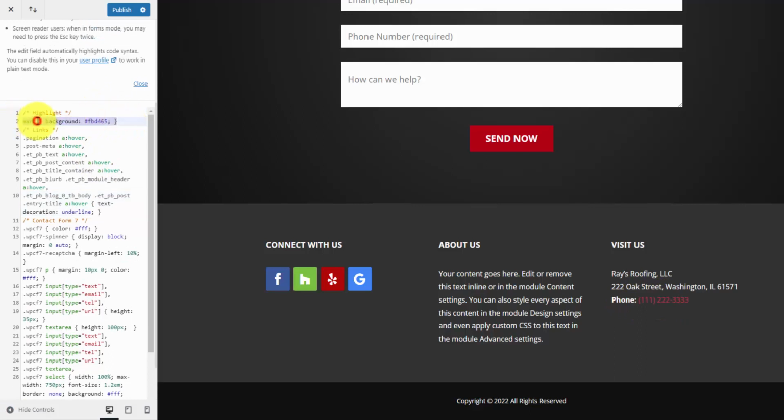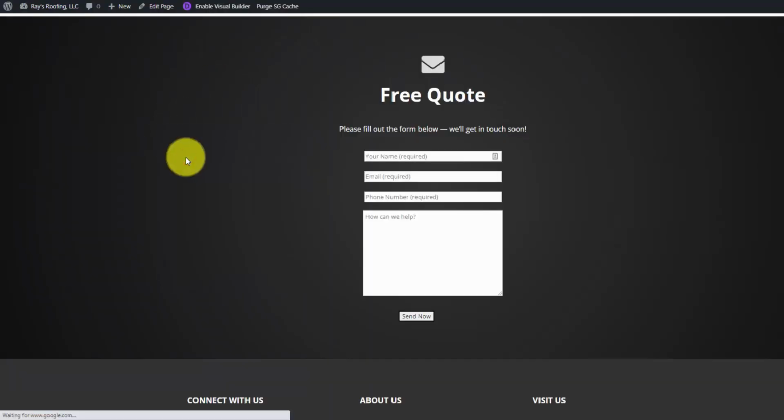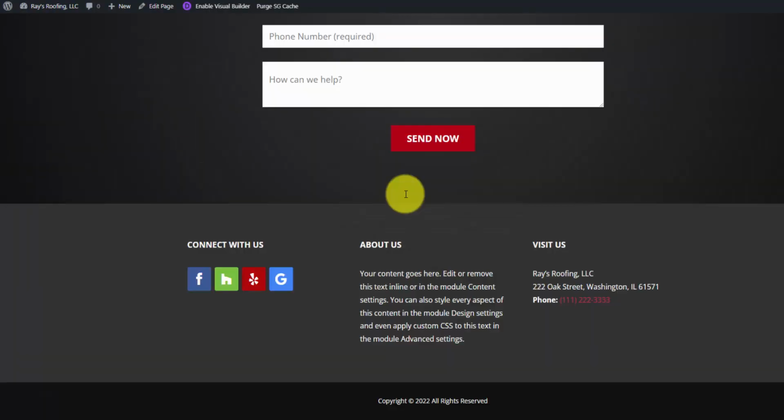If you want to highlight a piece of text, you can wrap it in this HTML element mark. And then I'm setting the background color to a yellow. That's all that is. So let's save this. We'll publish it and just refresh the page over here and make sure that everything looks good on the quote form. So now we can move on to the global body.